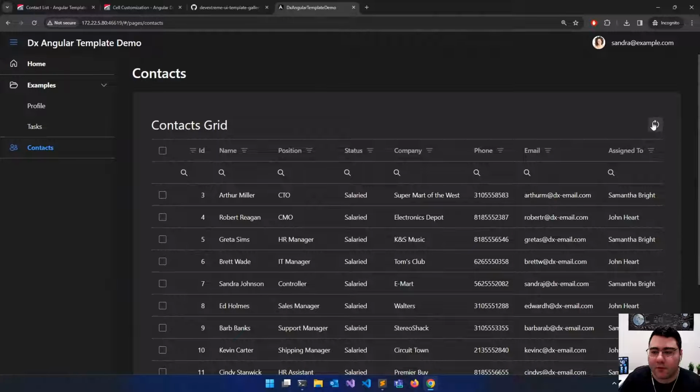If I hover over it, it doesn't show us the text. So basically it'll just show us that icon. So that's nice there.